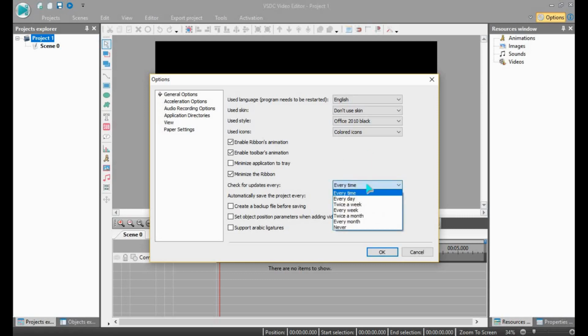So this is how often you want it to check. If you want it to check every time you open the application, or you want it to check every day, twice a week, every week, twice a month, every month, or never. I just had it on every day, so that's why I'm going to have it there.